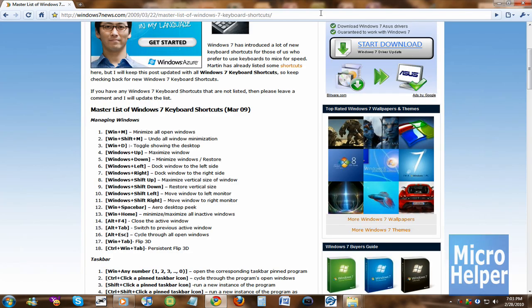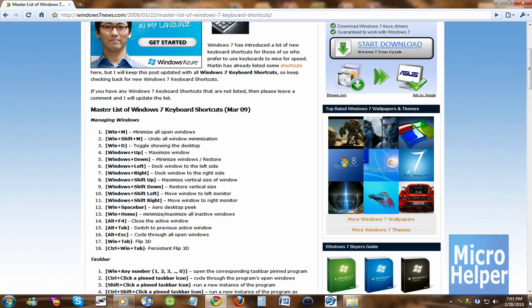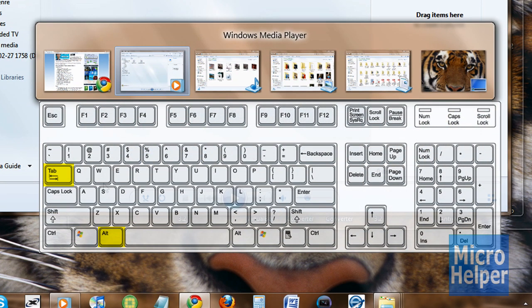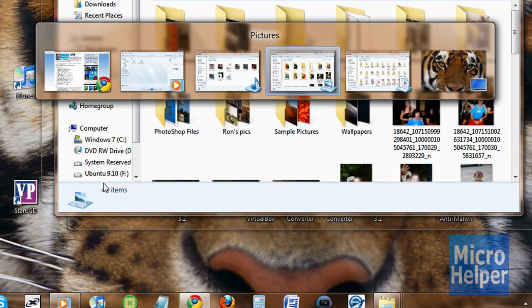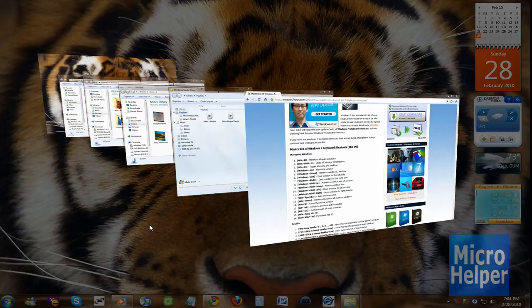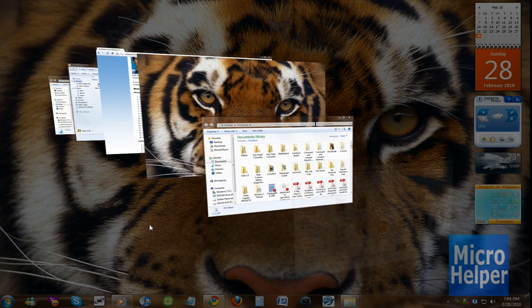There's a bunch of others here. Windows spacebar gives you Aero Desktop Peek, which is like hovering over this over here and giving you a peek. Instead, you just press the Start menu and space. There's also Alt Tab, which on Windows 7 gives you previews, like the Aero hover or whatever they call it, I forgot, and you just do it like that. If you do Start menu Tab, it gives you a nice feature like this. I hope it's not lagging right now, but I bet it is.